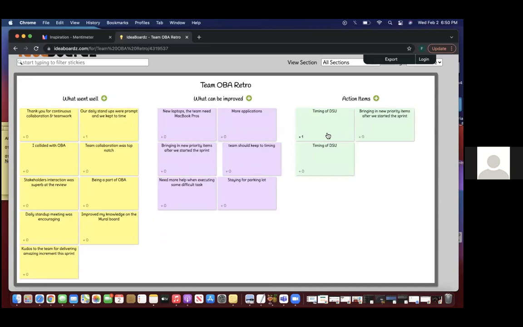Okay, so we're going to keep to time. We're going to change the time to see if the team will allow us to change it because of Yeti's issue, and then bring in the new priority. These are the two things we're going to work on for next sprint.